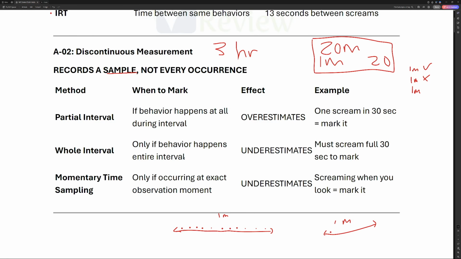Now, what is whole interval? Whole interval is only if the behavior happens the entire time. So if the behavior happens for an entire minute, the whole time, that's whole interval. Why does it underestimate? If this behavior happens for 59 seconds, whole interval is going to receive an X, even though it happened for 59 seconds, and our data are going to show it didn't happen at all. So our example for partial: one scream in 30 seconds, mark it. Whole interval: must scream the full 30 seconds.